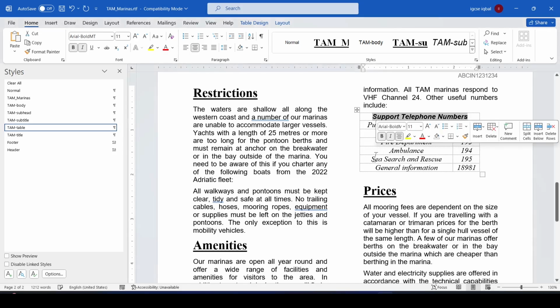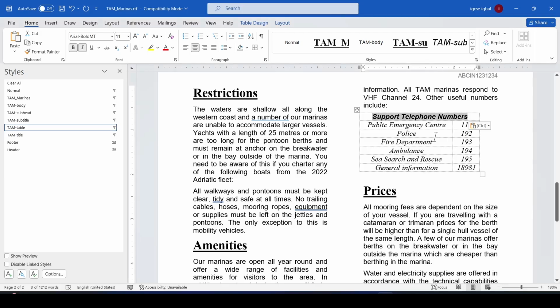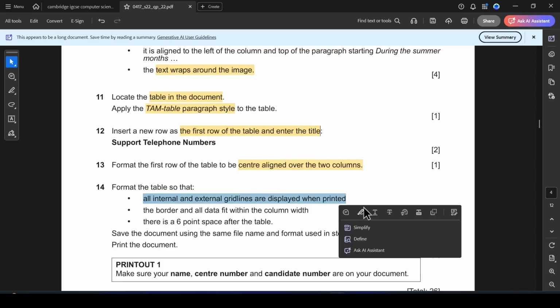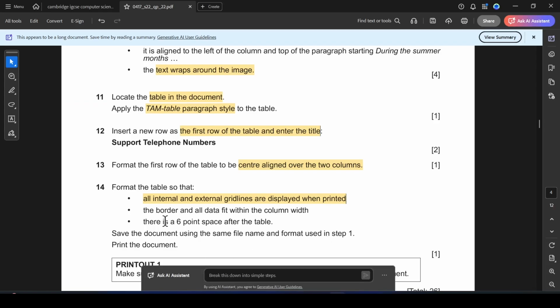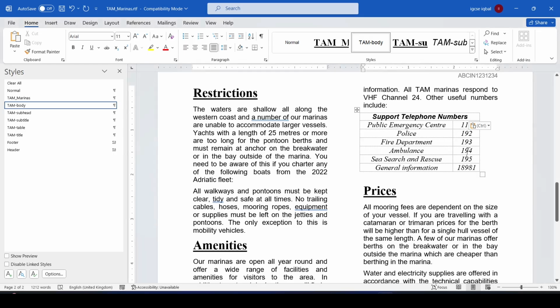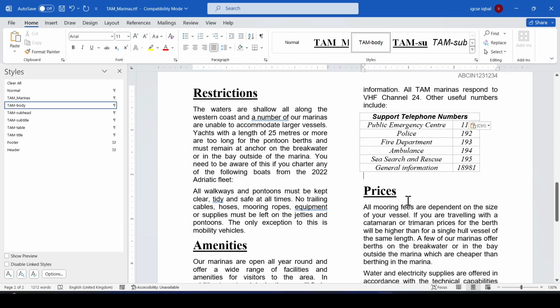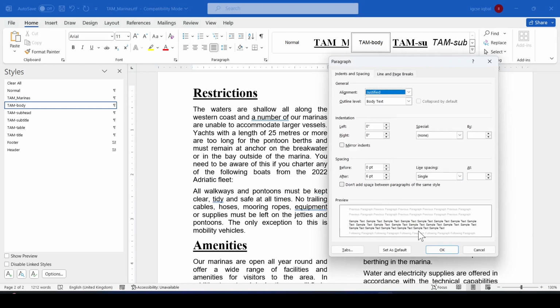Format the first row of the table to be center aligned over the two columns. It is already center aligned. Okay, center aligned over the two columns. Yes, perfectly fine. Next, format the table so that all internal and external grid lines are displayed while printing. It is already internal grid line is viewed. Okay, next, the border and the data fit in a column width. Next, there is a 6 point space after the table. Already it is there. You need to make sure it is 6. So just click on paragraph. Yes, it is 6. Perfect.